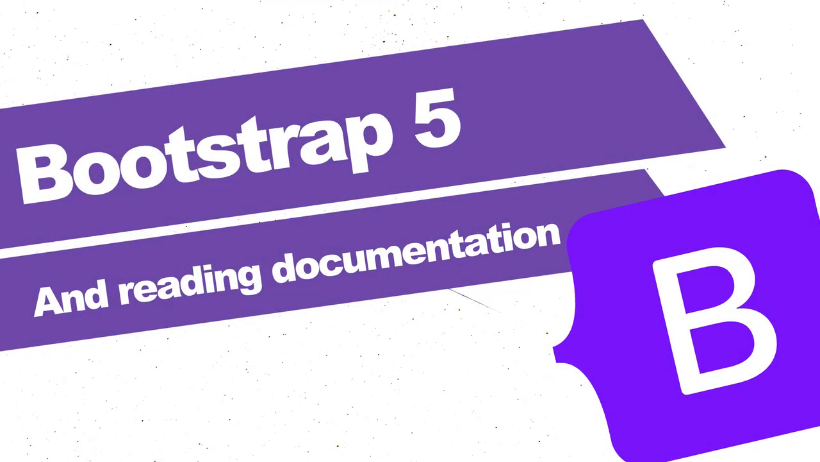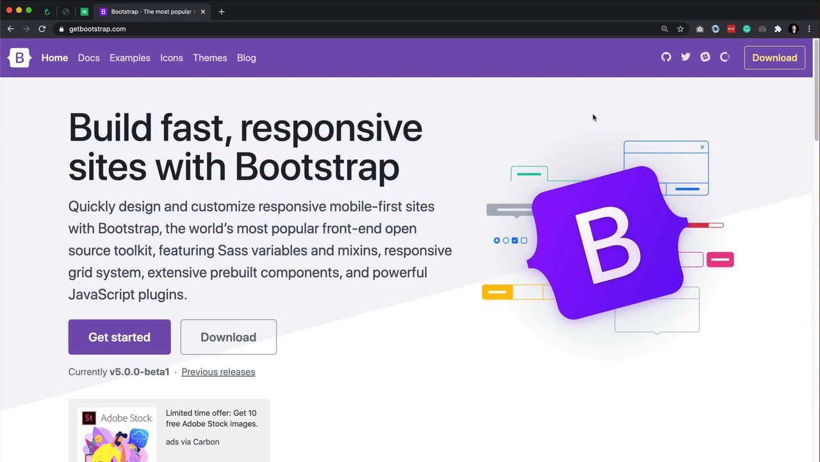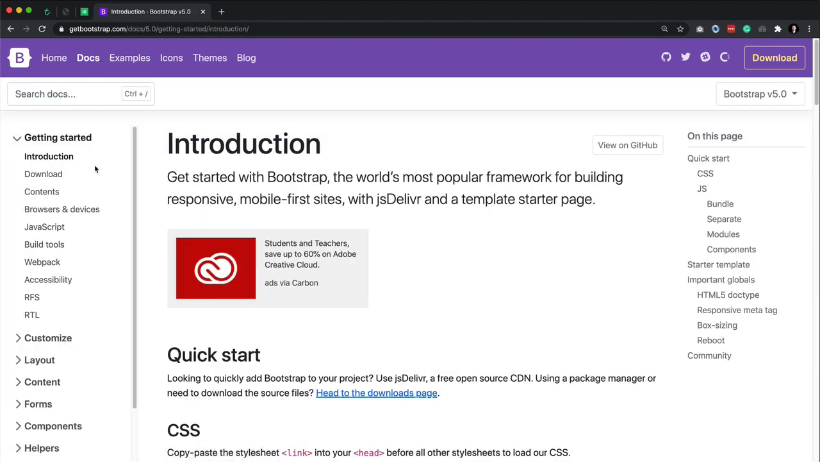Welcome to Bootstrap 101, where we learn Bootstrap 5. In this course, we're actually going to be learning two things. We're going to be learning Bootstrap 5, and we're going to be learning how to read through documentation. And this is really, really important for every developer. You need to know how to read through documentation.